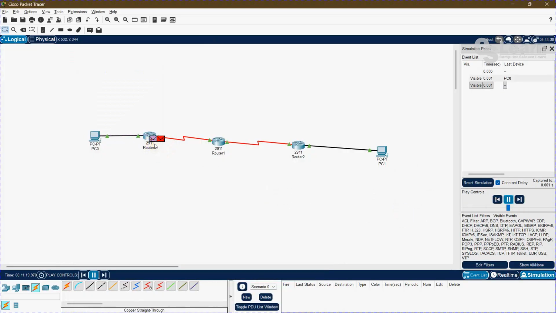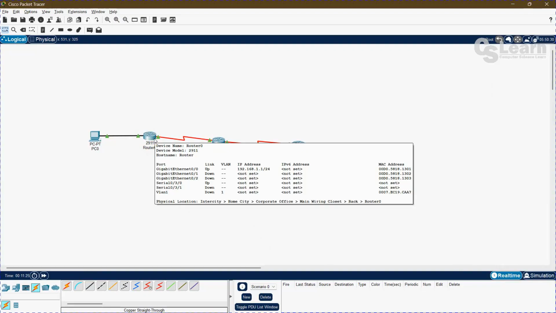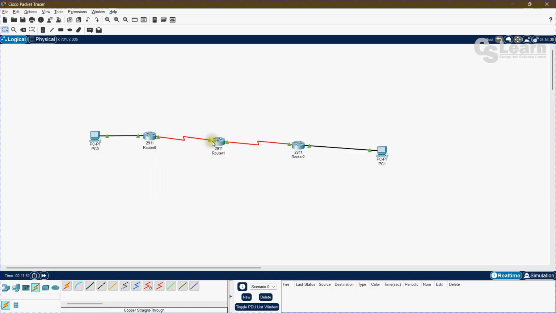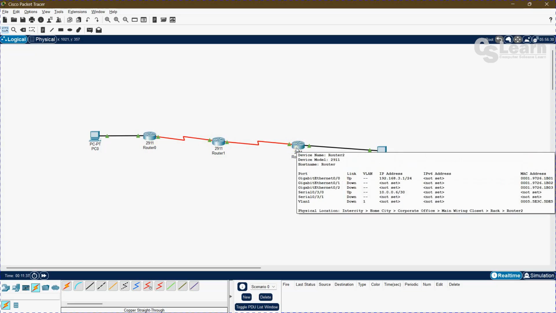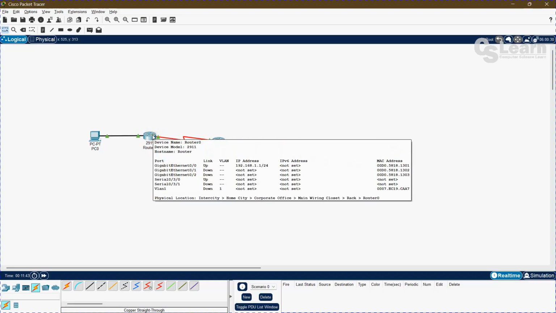Here it is perfectly configured, but here it is not. The problem is that I have not configured the serial link here. Otherwise, I have configured the other serial links perfectly. So you must know how to troubleshoot it. I missed it, the serial link IP was not assigned here.